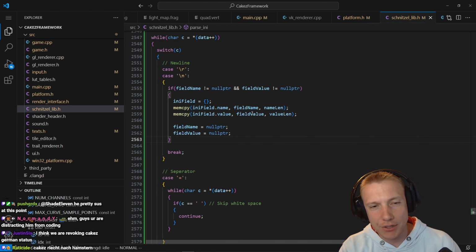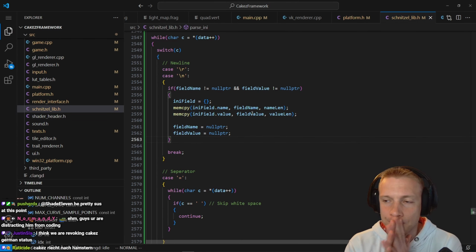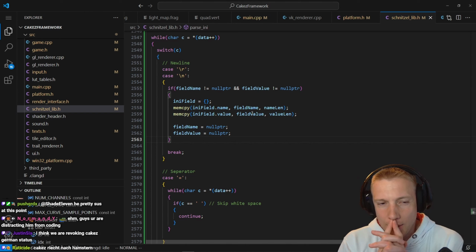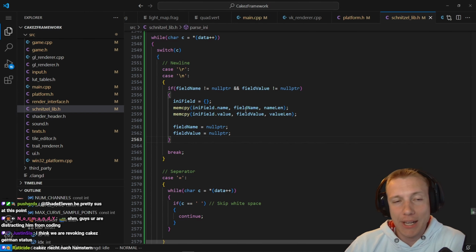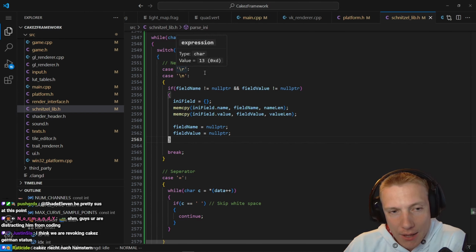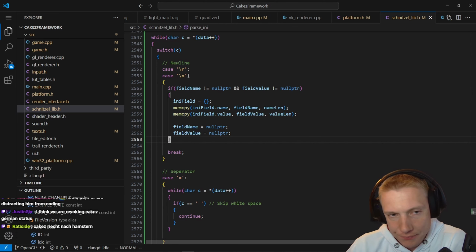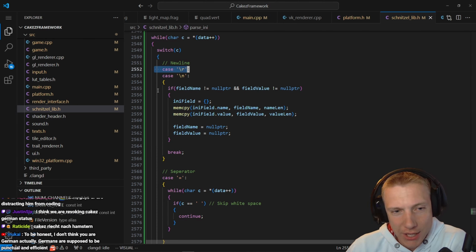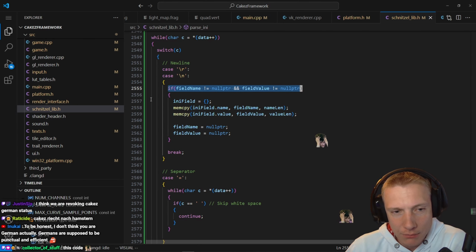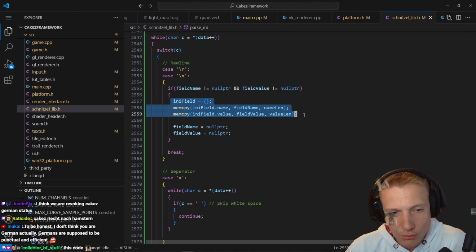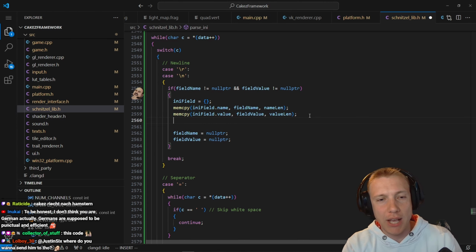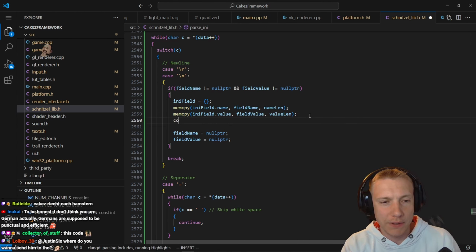Something being silent is always really bad. And also a new line character can be \r followed by a \n, which means we get to this case first. We have a name and a value. Then we copy that into the field. And then we obviously add the fields to the config ini, right?